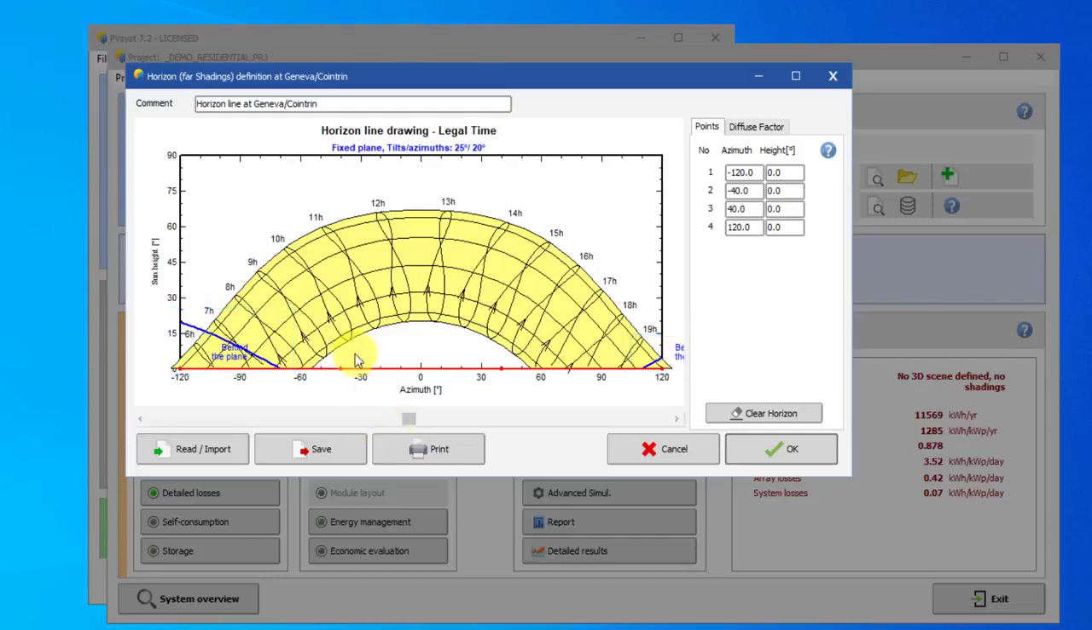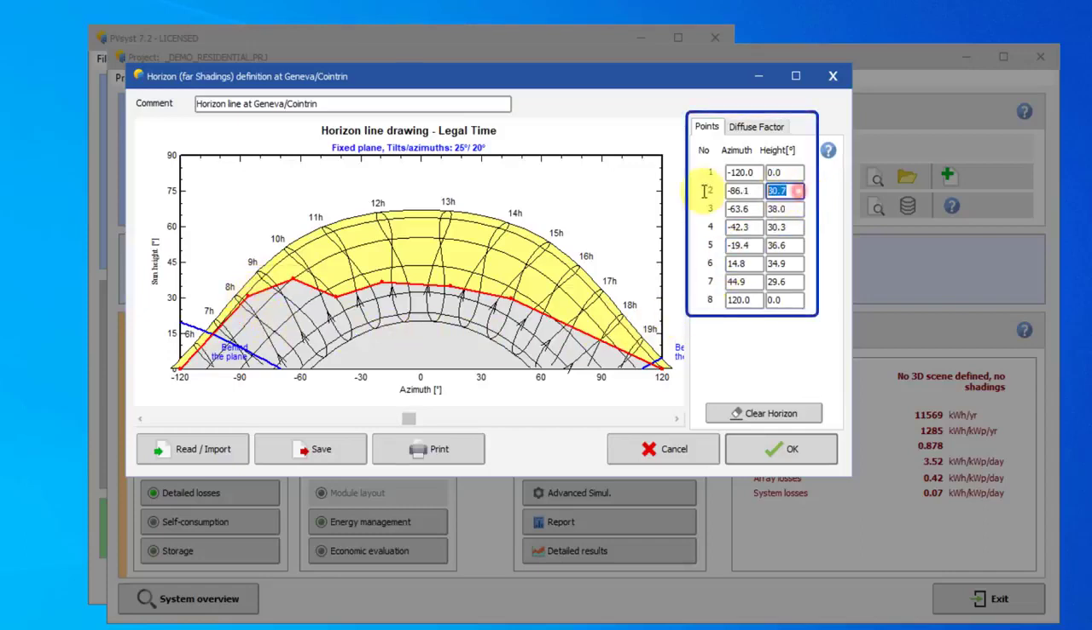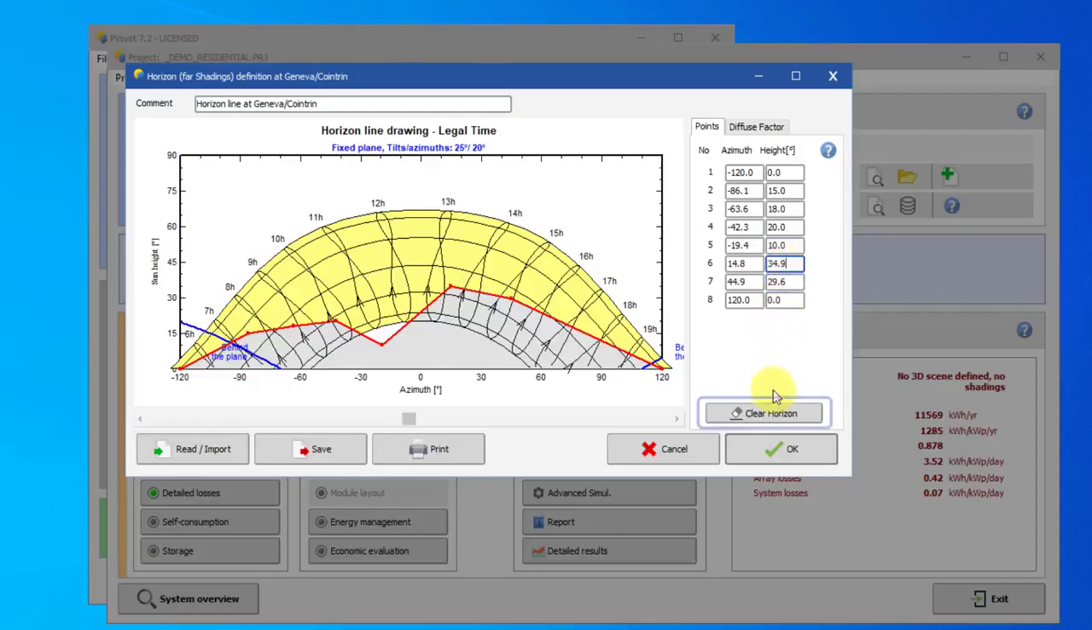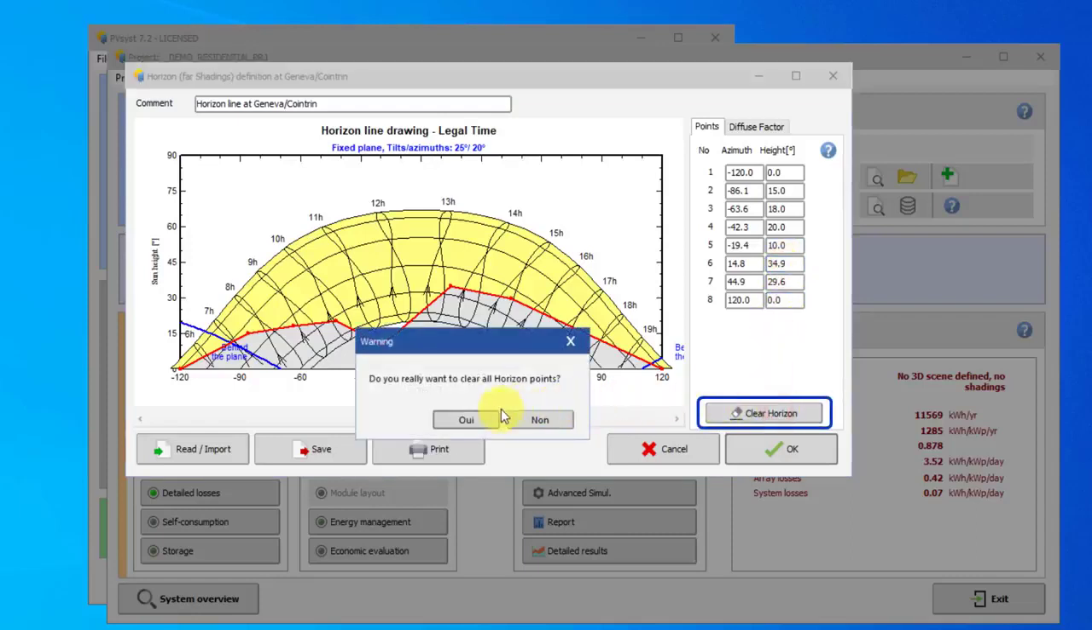To manually draw a horizon profile, click on this red line. You can move points on the line using the left mouse button. You can add or remove new points by using the right mouse button. You can also manually define or modify points using the menu on the right. There is a Clear Horizon button to start again from scratch.